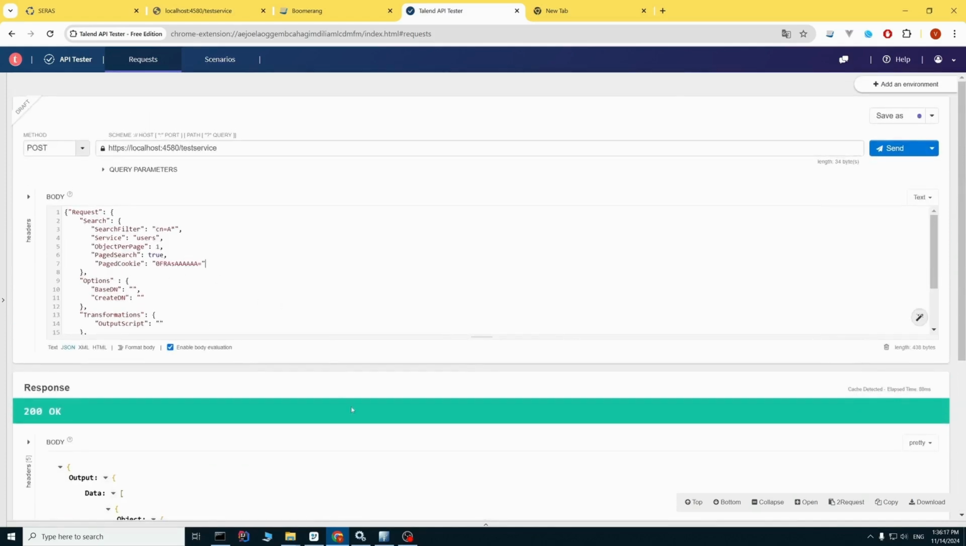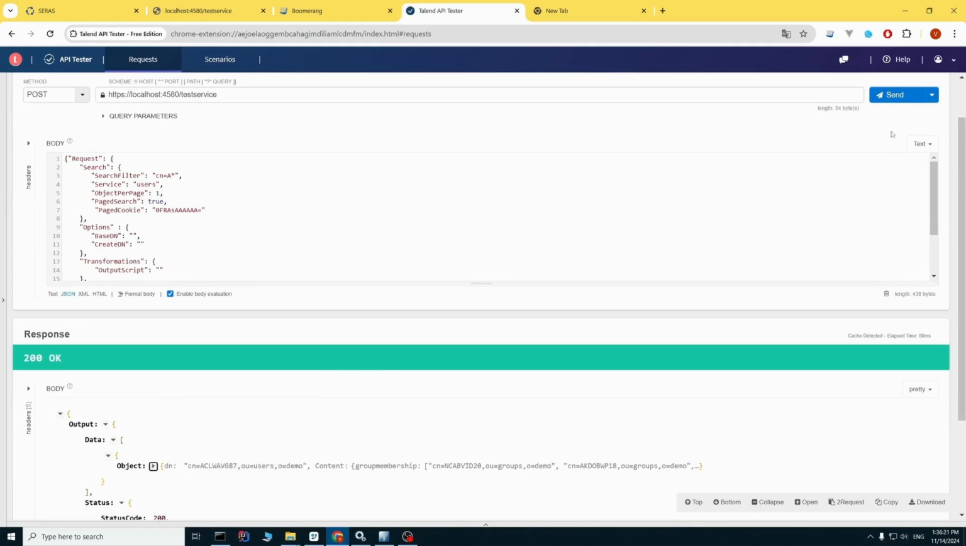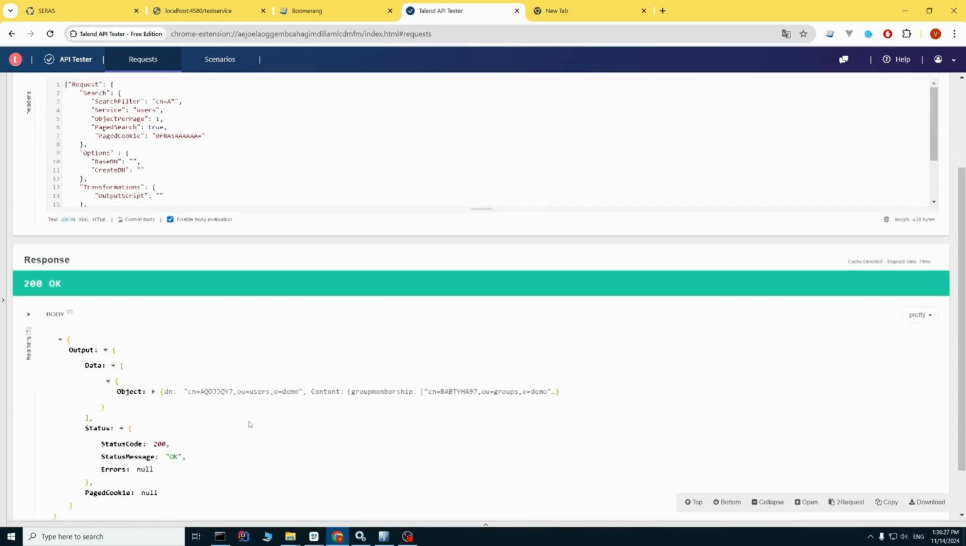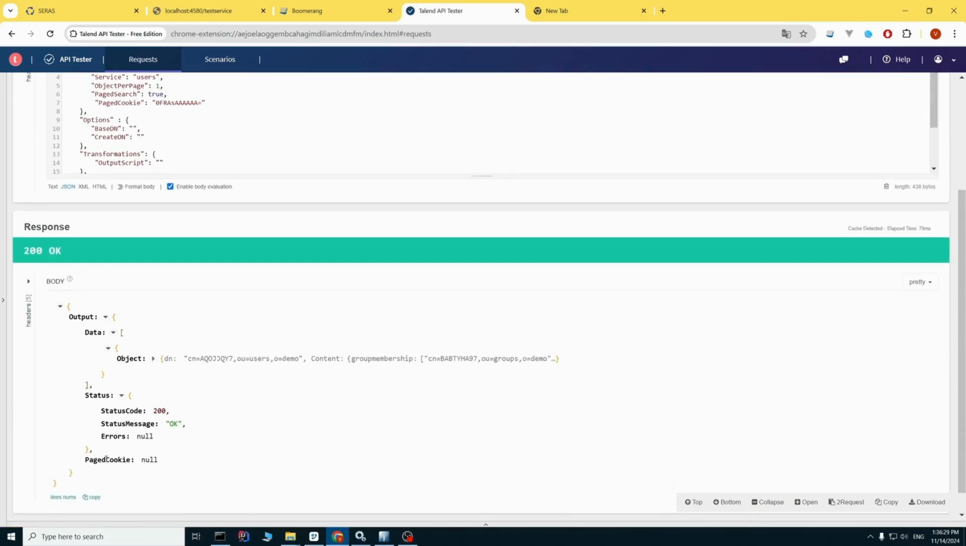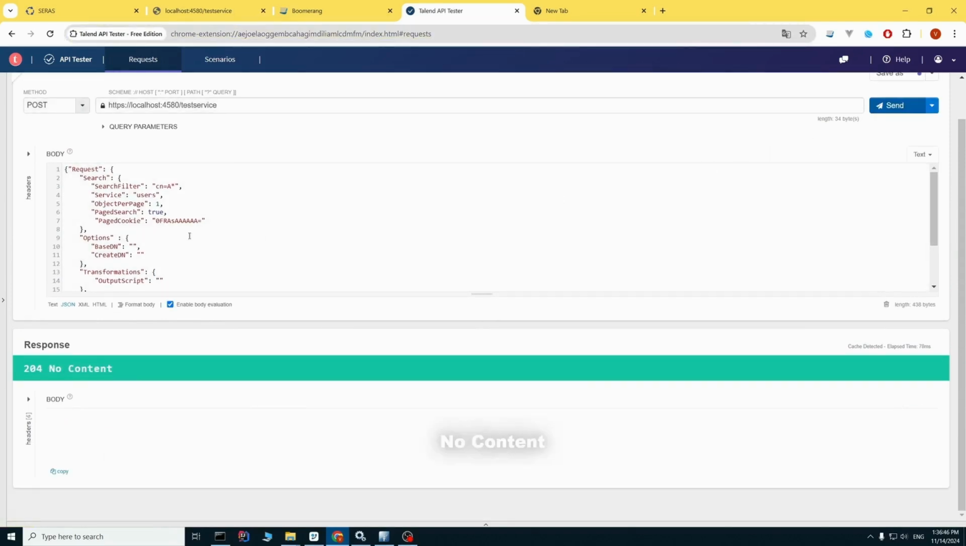Let's add this value to the query. Click Send. After sending the query 3 times, you will get the paged cookie with a value of null, which means that there are no more objects left to display from the query. The next query sent with the same paged cookie value will show you the status code 204, no content.